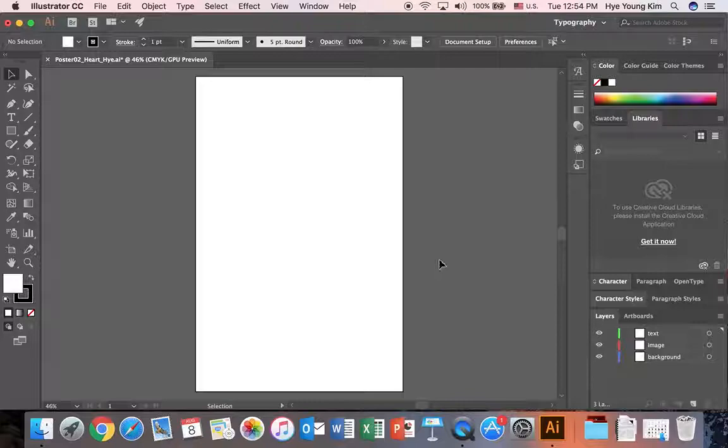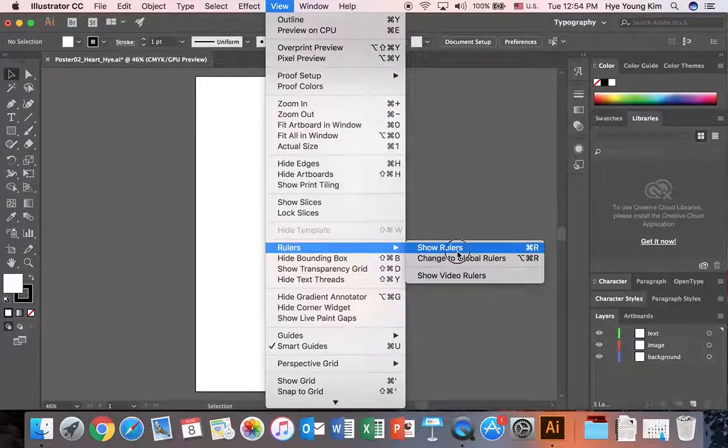If you just keep creating, everything will be in one layer. It will be very hard to control, and you have to arrange what is in front and back. So it's much easier to make separate layers for different things. Okay, and next step, go to View, Rulers, Show Rulers.